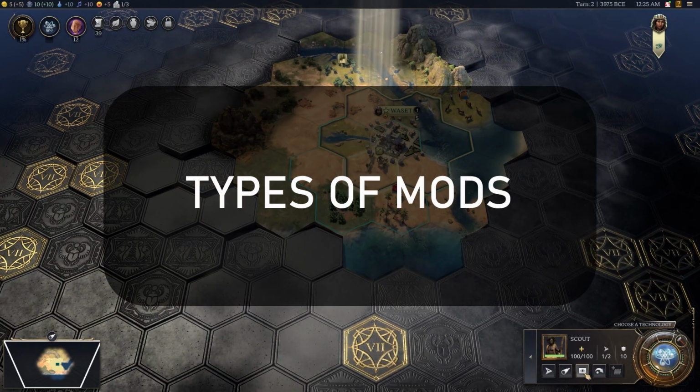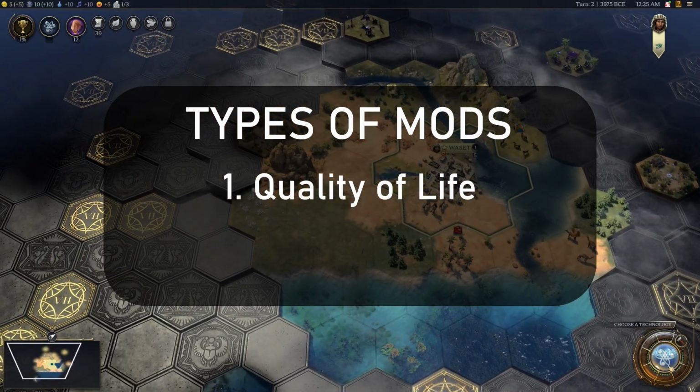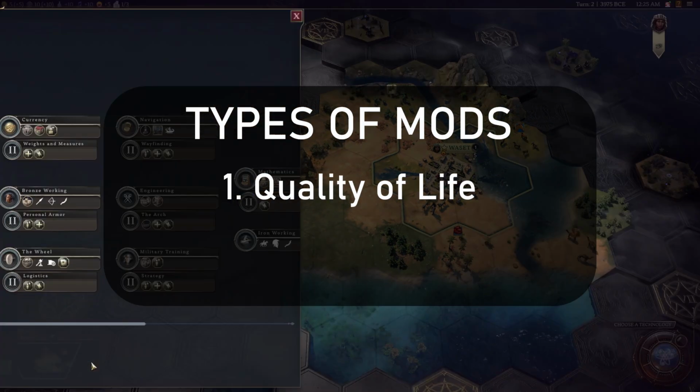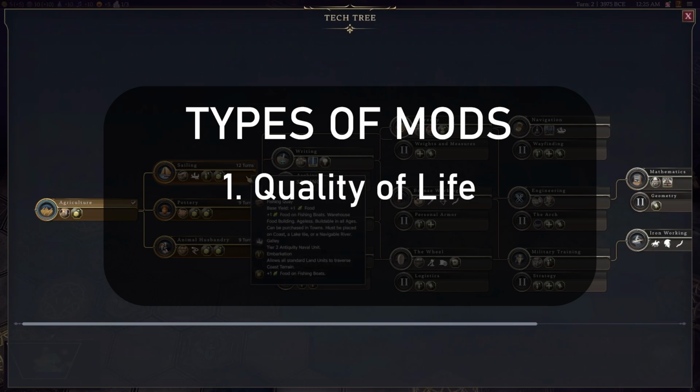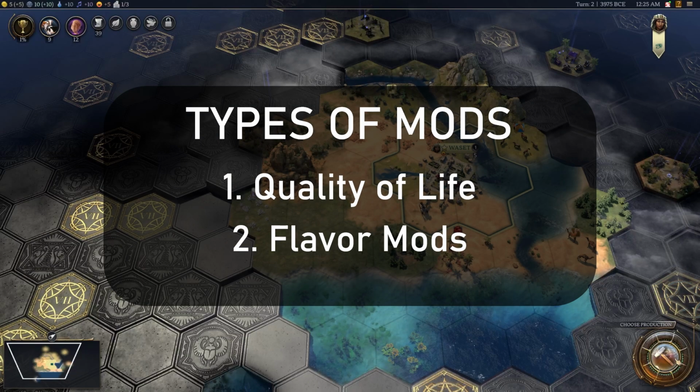I've divided them into categories for this video. First, quality of life mods. These are mostly user interface or UI mods that just make the game a lot smoother and accessible. The second group I'll call flavor mods. They beautify the game or add some historical flavor and are nice to have and provide some depth or improvement to the game overall.